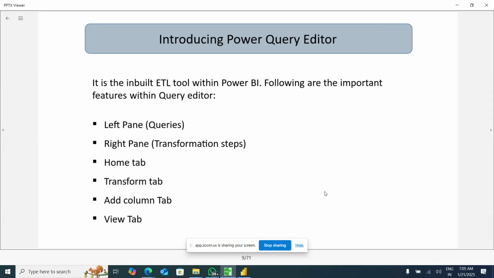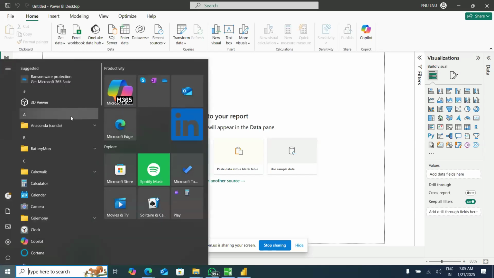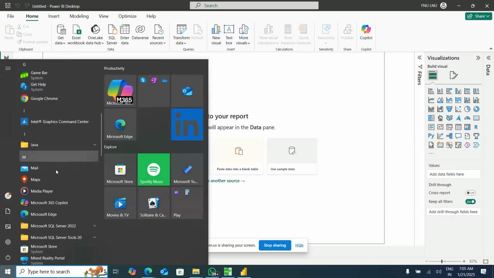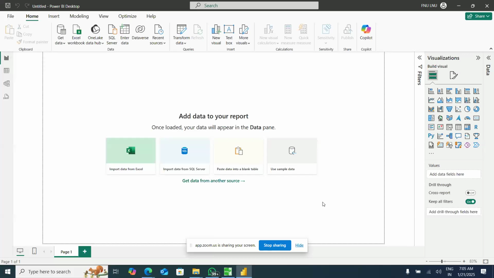Okay, now let me just open a new Power BI instance. So this is the new Power BI instance. The way to open Power BI is very simple. You just need to go to the Start menu, and there you will find Power BI if you have installed it on your system. It's called Power BI Desktop. Just double click on it and it gets opened.